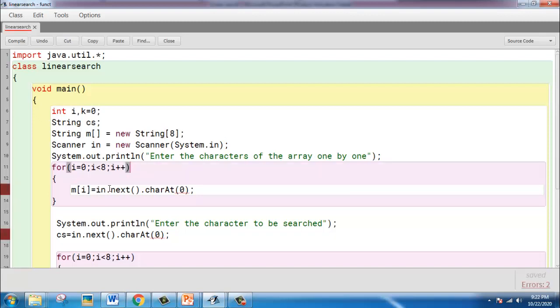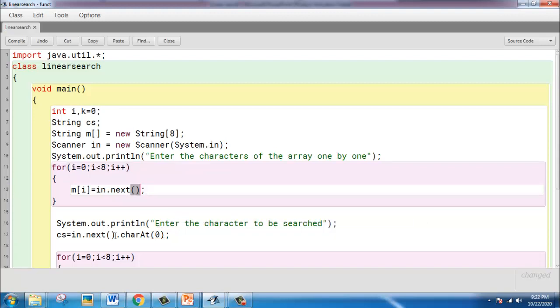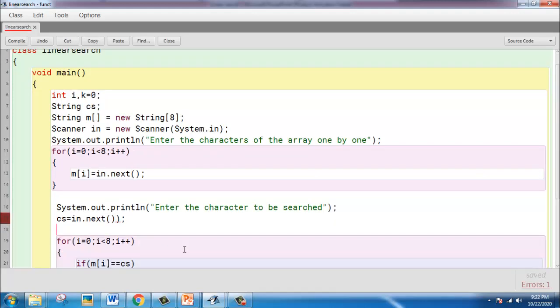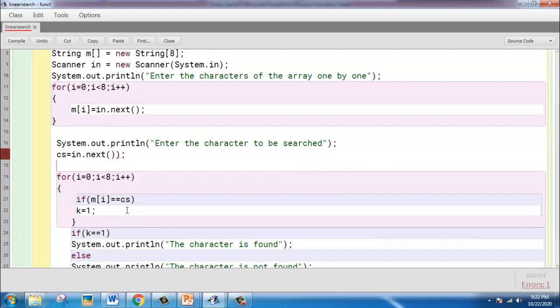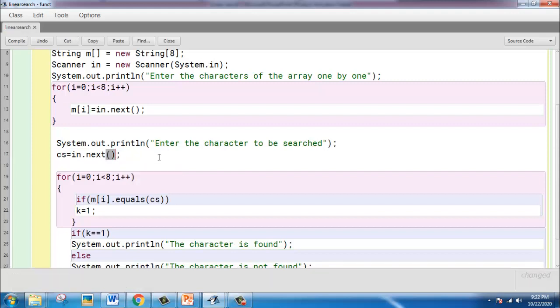I can give 8 names. So string input will be in.next. So I'm just giving in.next. Let me give 8 names only and then check it. Here what I'm doing is I'm just using dot equals. Usually it will work, but still we have to use the string functions to make it work properly. So compile it. Okay, fine. If I compile, it works properly.